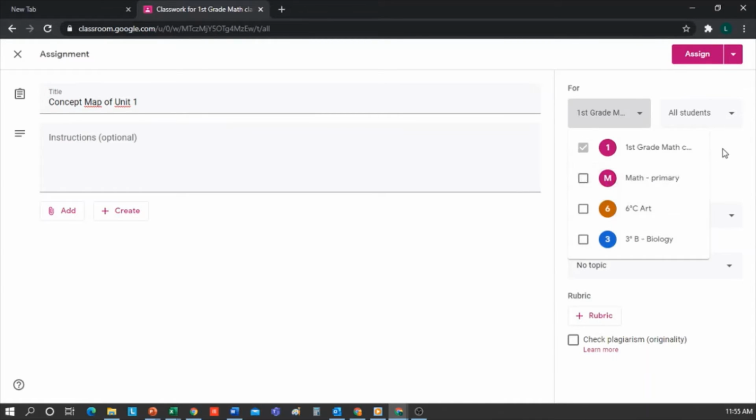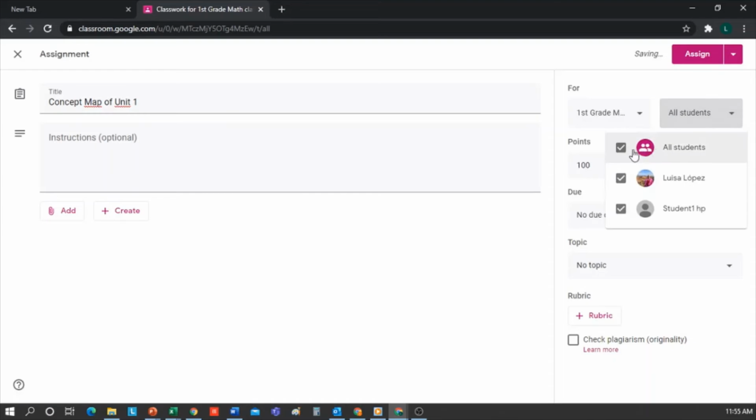We can also define whether we want the assignment to reach all students or only some. I only have 2 students in this class, but if I had more, they would appear here and I could select who would get this assignment. This way, we can customize learning for each student. For example, if you want to assign a couple reinforcement work to students who aren't doing well.